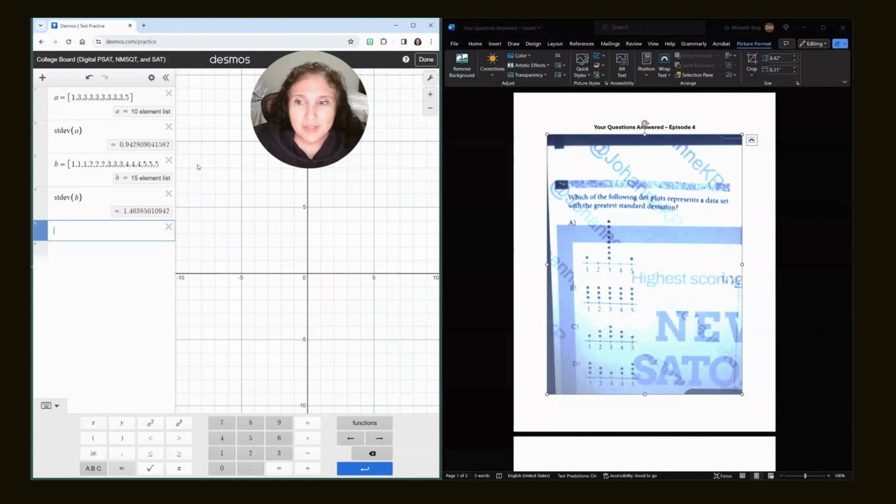So just to keep things easy, you can either leave all of these up and then compare, but I like my students to compare one step at a time. So already we know that it can't be choice A. So I have them close out choice A. So now we're looking at choice B.